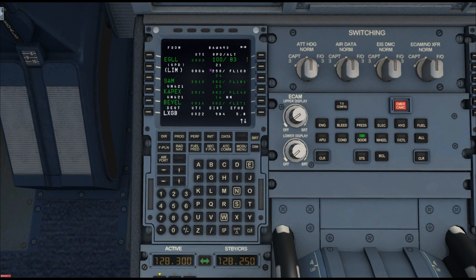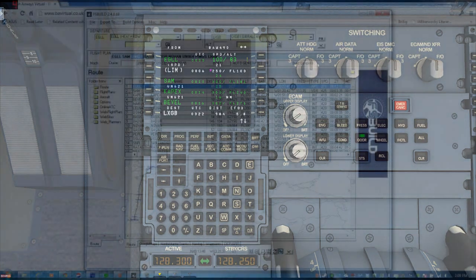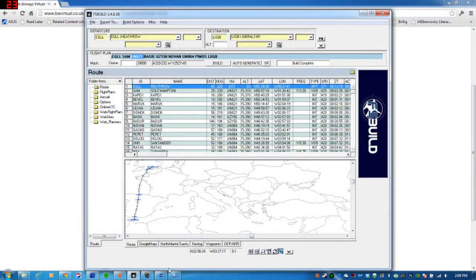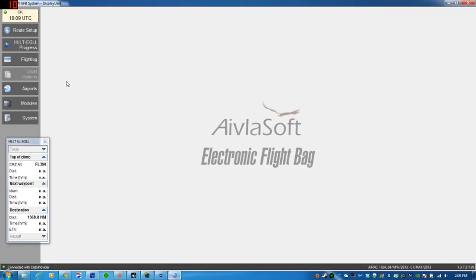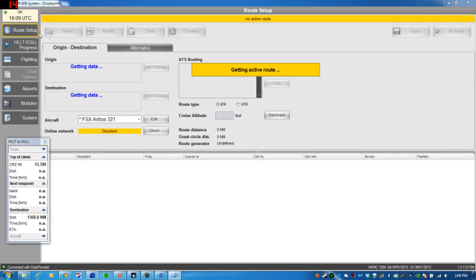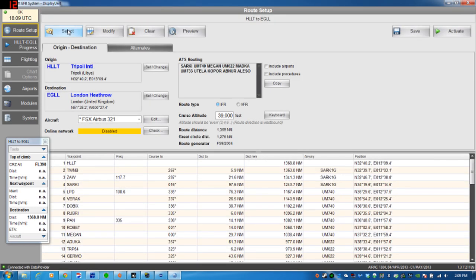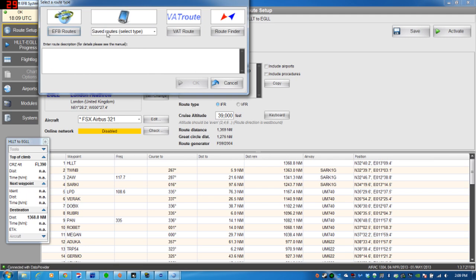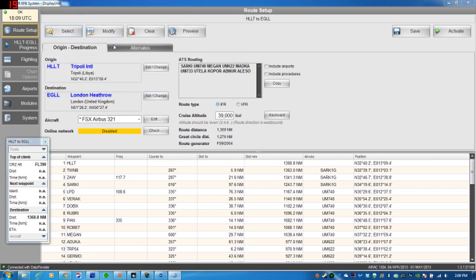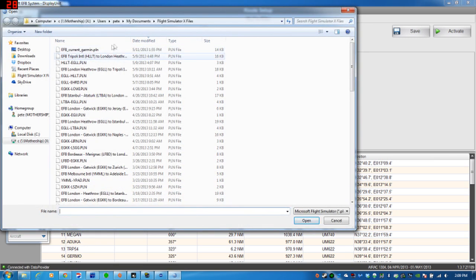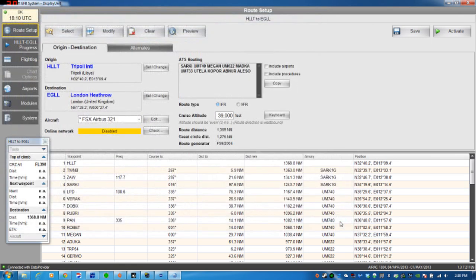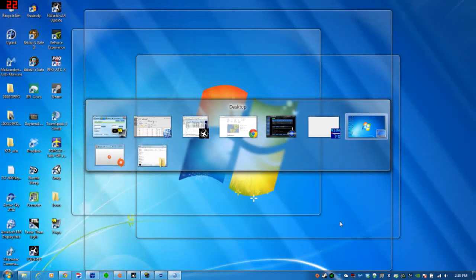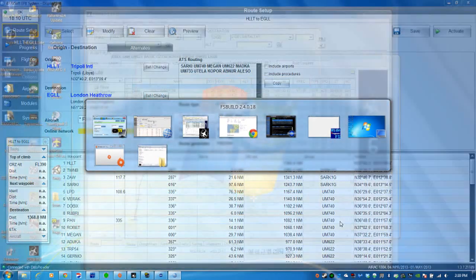So back over onto the other computer. We're not using air traffic control. We do have Active Sky running, and we do have an EFB running. So here's my EFB. Let's go into my route setup. I've already got Airbus selected. I'm going to choose a flight sim route. And it is not there, which is awkward. Let me go back over here, probably because I didn't rebuild the flight plan.